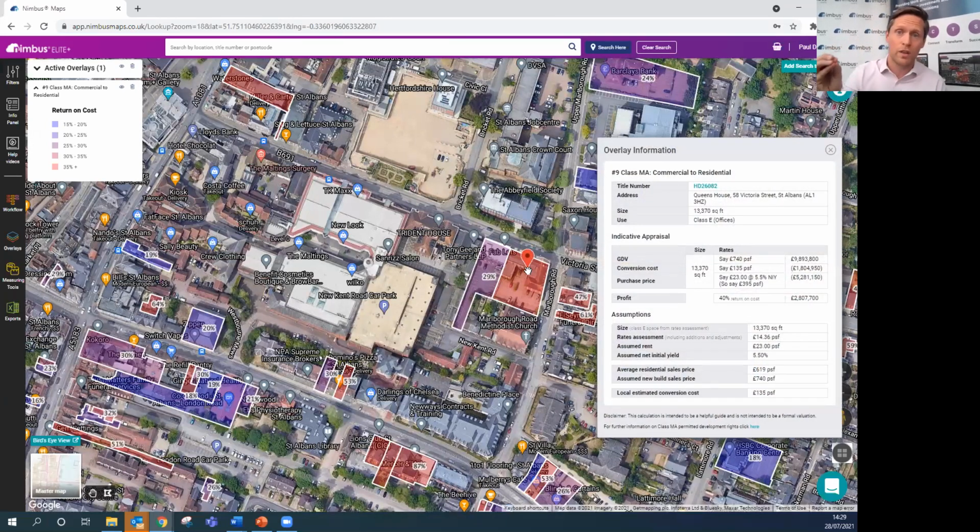When I click on the map, this little pop-up appears on the right-hand side. And what it shows me here is firstly a link to the title number. So I'm going to see more information about the property once I've worked out whether I like it in headline terms or not.